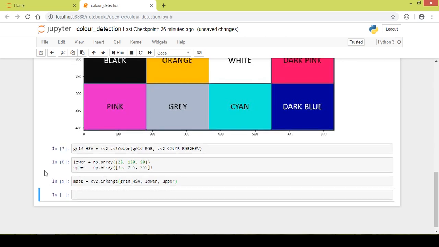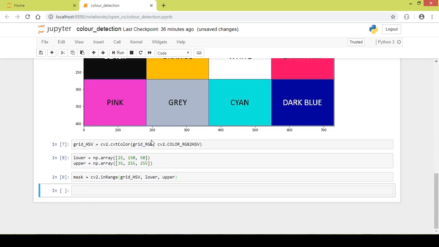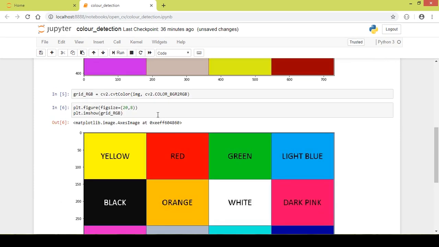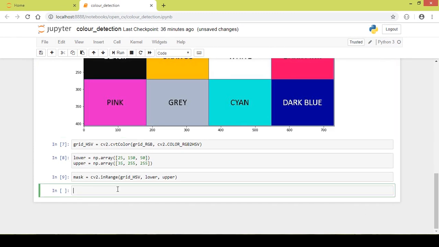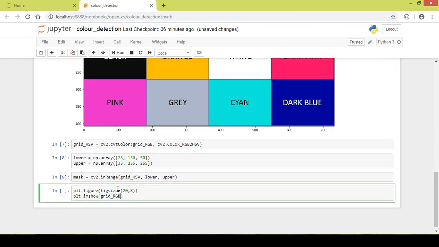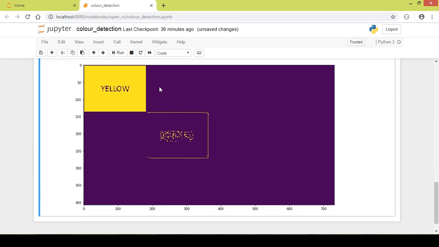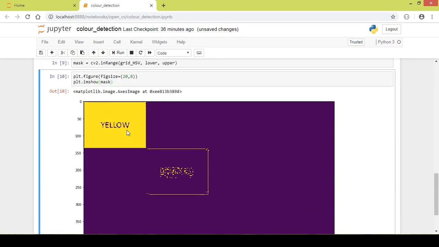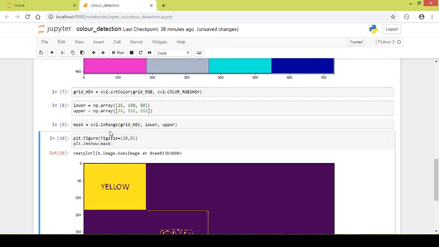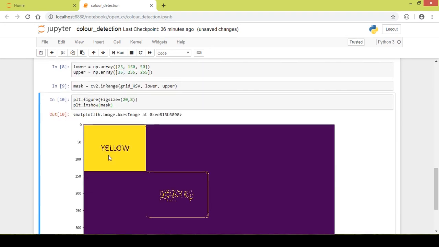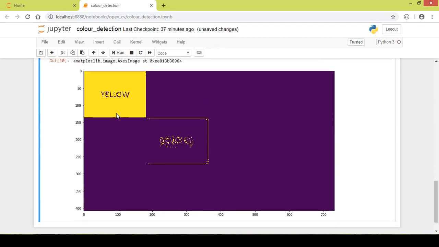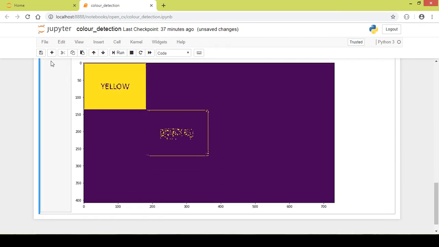Next, what I will do is display this mask that we created here. I'll copy this plotting function and I'll paste it here, and instead of grid_RGB I will write mask, and I'll run this part of code. And as you can see here, it properly detected the yellow color, but this actually is not a yellow color, this is just a mask. So in order to see the actual yellow color, we need to remove this mask and see the original image.